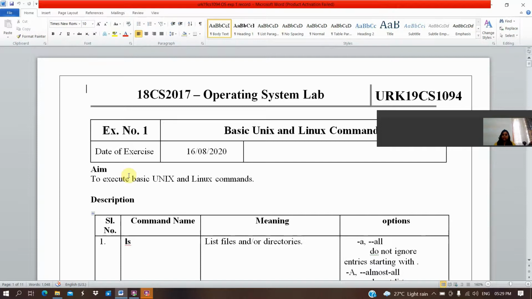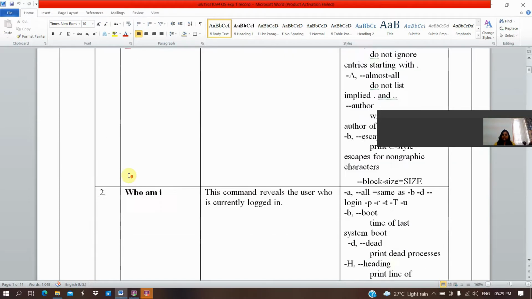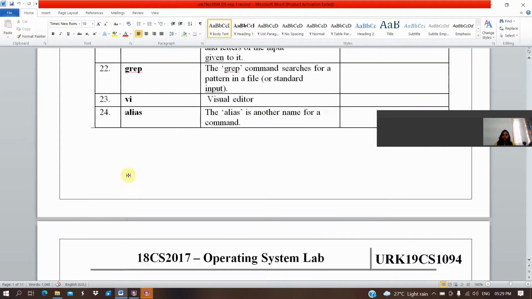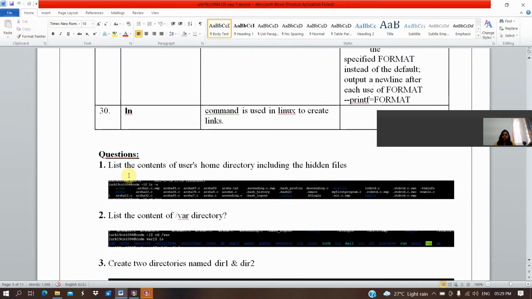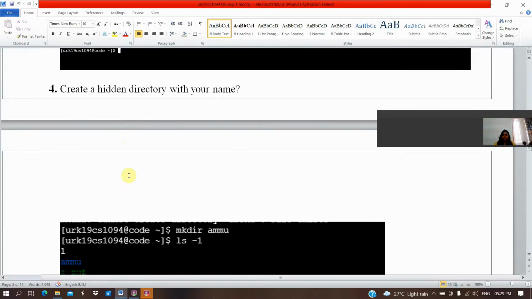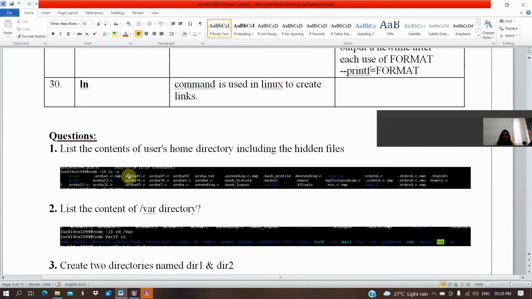Today we are discussing the topic basic Unix and Linux commands. So we can go to the first question. List the contents of the user's home directory including the hidden files. For that we are giving the command as ls -a.